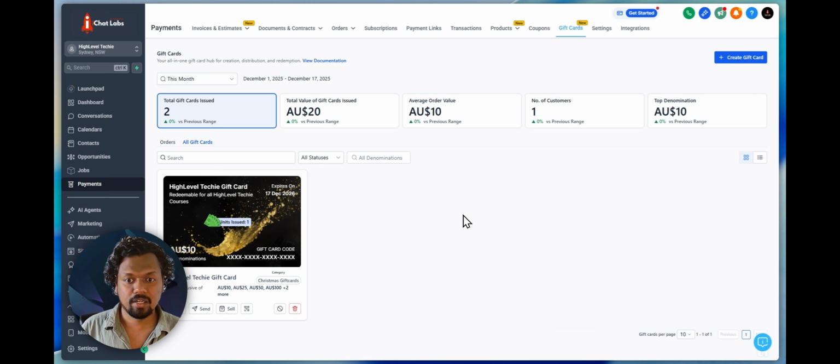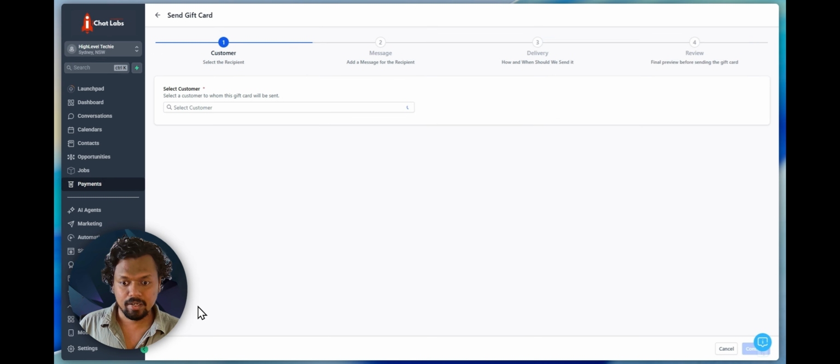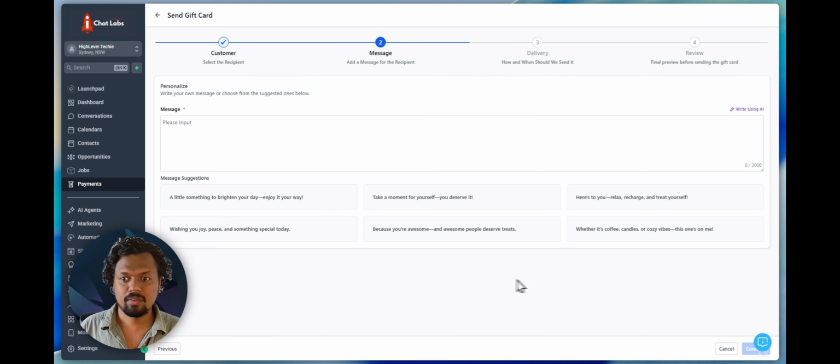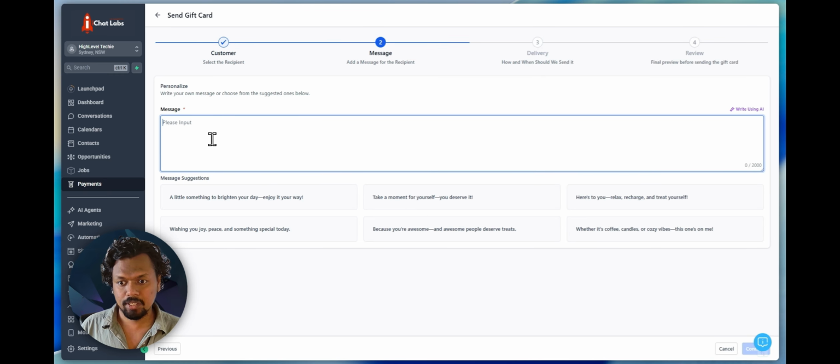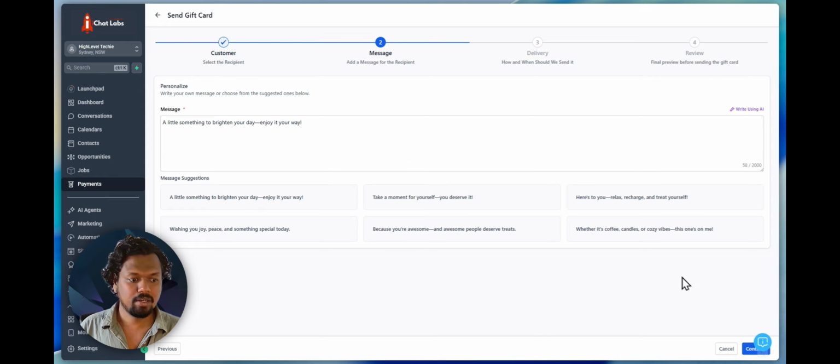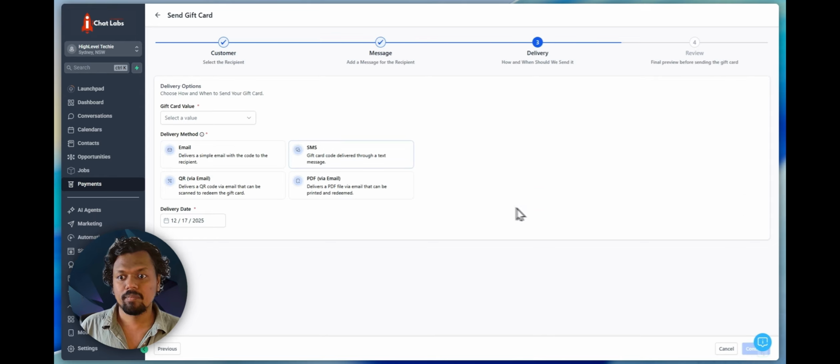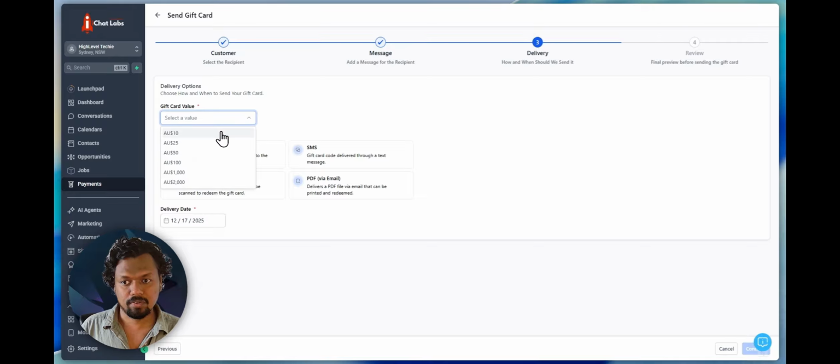So this is how you can create a gift card and sell it to someone, or you can actually send it to someone. If you want to send it to a particular contact, click here and select a contact. So I'm going to select myself and then click on continue, and then you can type in the message here. So for example, there are a few suggestions here, so simply select that, and once you've done that, click on continue again, and this is where you would select that gift card value, 10, 25, whatever you want to select, and then you can send them an email or an SMS, or you can also send this as a QR code or as a PDF, right?